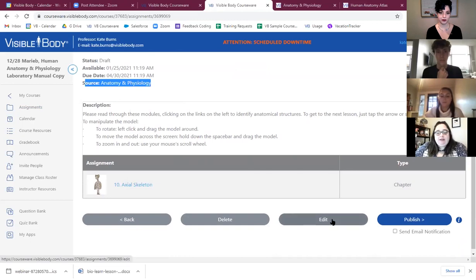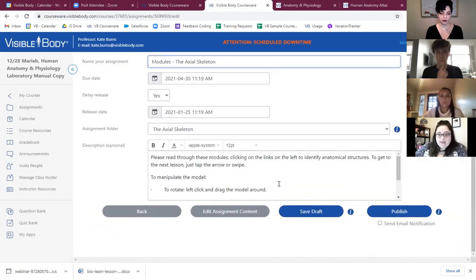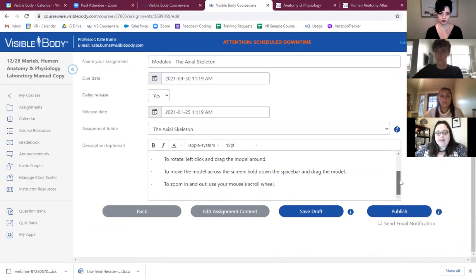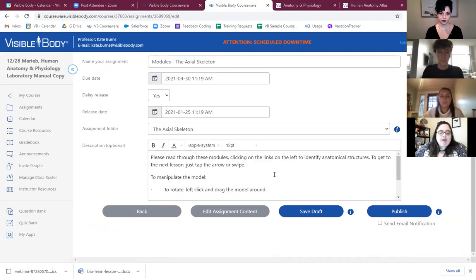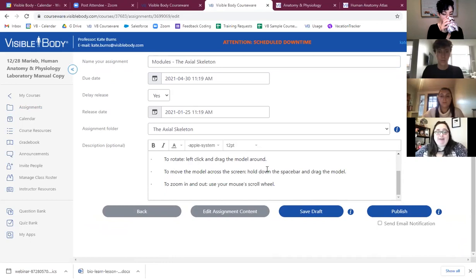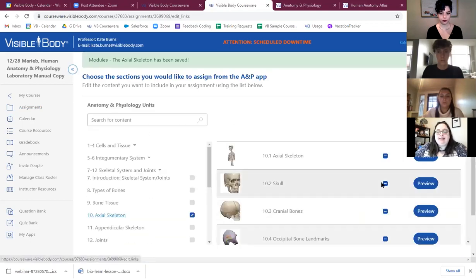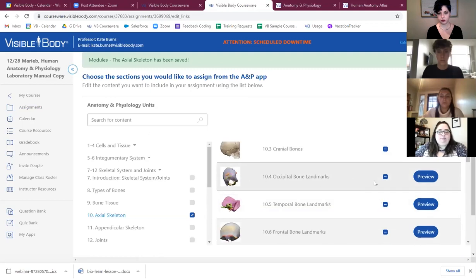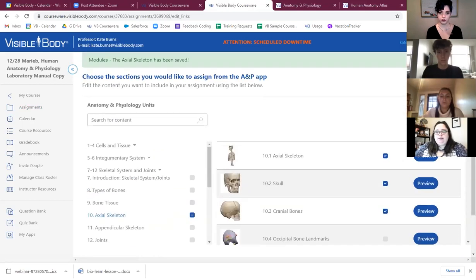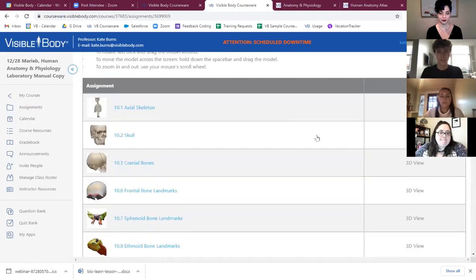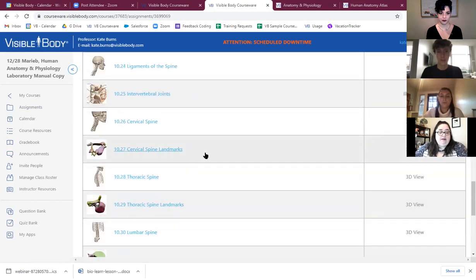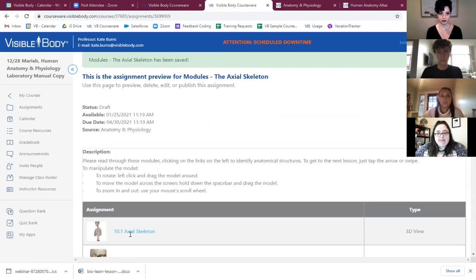All of this is editable, so you can edit the name of the assignment and the learning objectives that you would like the students to think about as they're going through the module. As standard text here, we put in tips on how to navigate once you're inside the apps, but you can edit that to be whatever works best for you. You can also edit the assignment content. Say you are doing a section on the axial skeleton, but you don't need the occipital bone landmarks. We'll take that out, and we don't need the temporal bones. We'll take that out. So you can customize the content in that way. And then just click continue up here at the top. So now here we are with those specific things that we've selected rather than just the header in this assignment now.